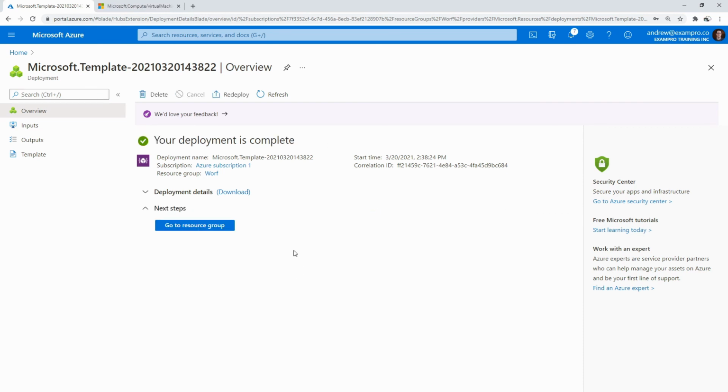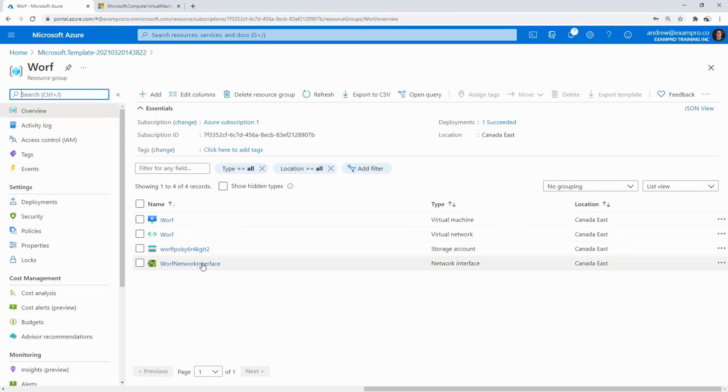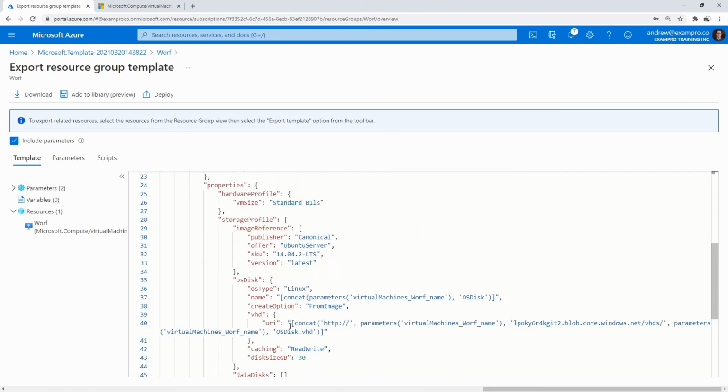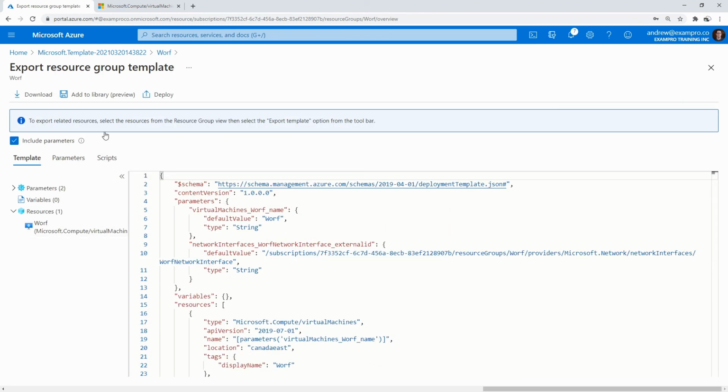Okay, so after waiting a little bit here, our thing seems to be deployed. So if we go to resource groups, we can see that our virtual machine is deployed. So that's pretty much all there is to it. One other thing I'd like to show you is that whatever is in your resource group, you can actually export the template. So if you did configure something manually, all you'd have to do is find the resource, go up here to export template, and there's your template. And it just has that single resource in there.